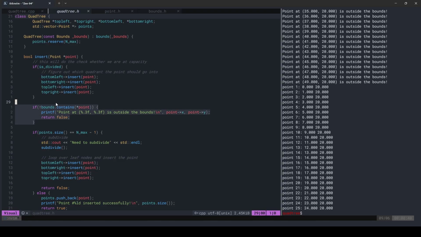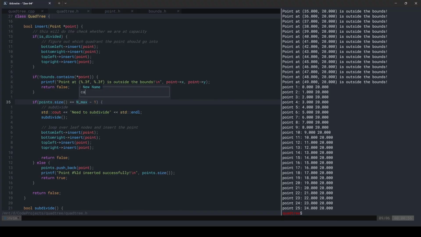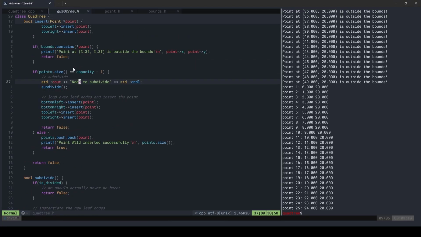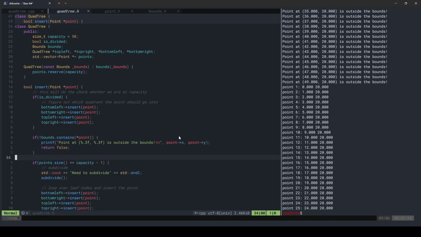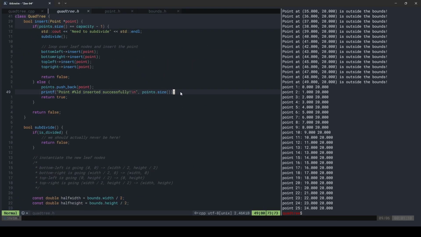So it'll always do this check, and then it goes in here, where initially we're not going to be filled up. We're not going to be at capacity. Maybe I should just change this and call it capacity instead. Probably makes a little more sense. So if we're starting the program for the first time, it's just going to go through this, and we're not going to be at capacity, so it's just going to push back the points, and we're going to get up to 50 because our capacity is 50. We're going to get up to 50 points that are inserted.